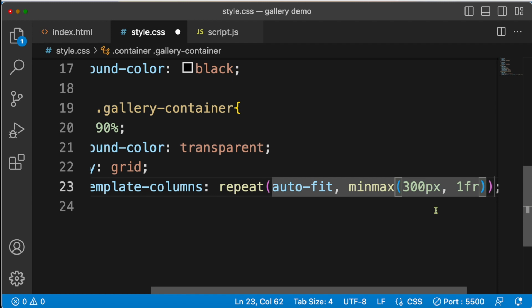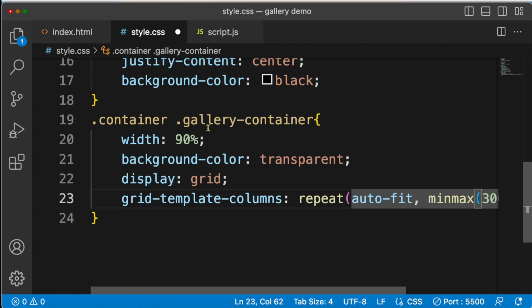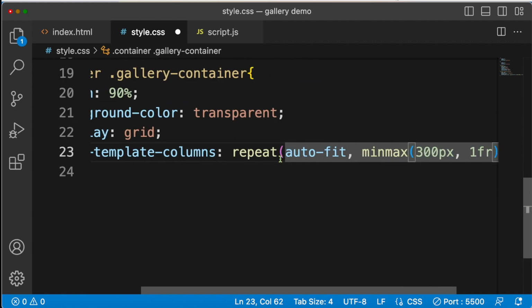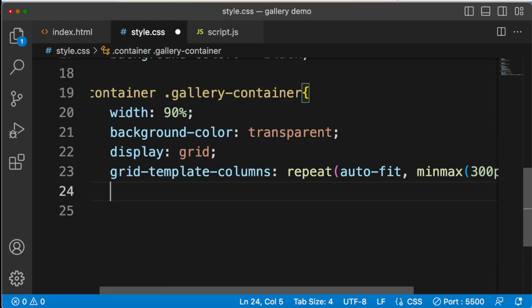Now the meaning of this is this. The repeat auto-fit means the elements of this gallery container will repeat the number of times possible to fill the browser window. And the minmax property tells how large or small the elements of this gallery container can become given the browser window size. The smallest it can get to is 300 pixels and the widest it can get to is 1fr, which is any available space.